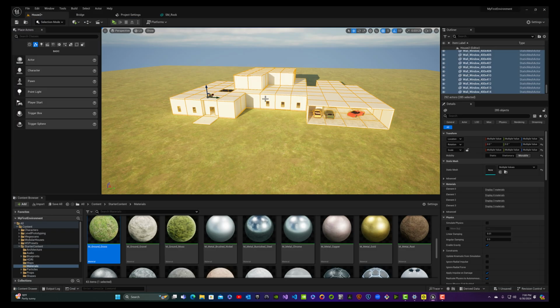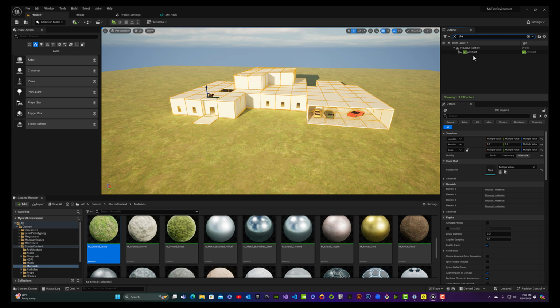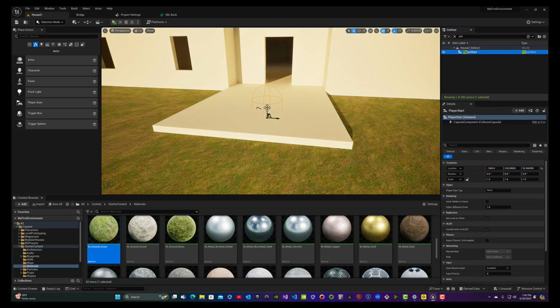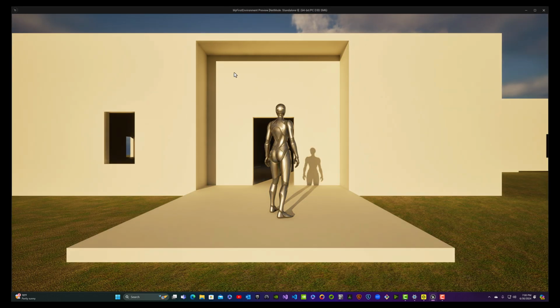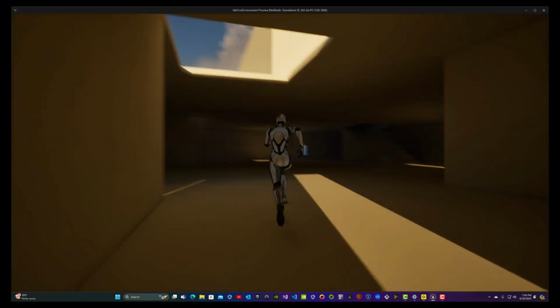Oops. And my player start. I moved the house, so my player start is not where it's supposed to be anymore. So let's find where that is. Player start. Oh, yeah, it's underground. Okay, so let's just snap that in. And now I should be able to enter my dwelling.